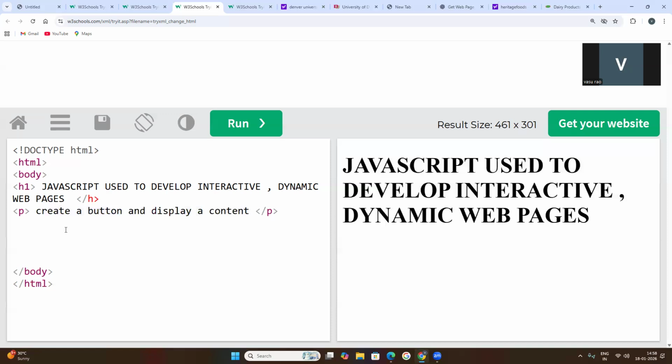Now let us see what happened here. For this, I will create a button. The button is an element too, so button started and button closed. Inside of this button, we need to write the type of button: type equals button.